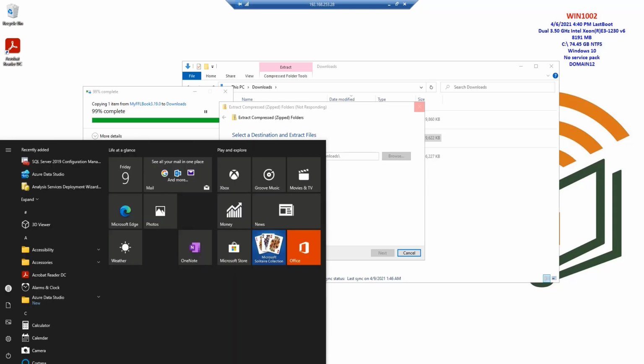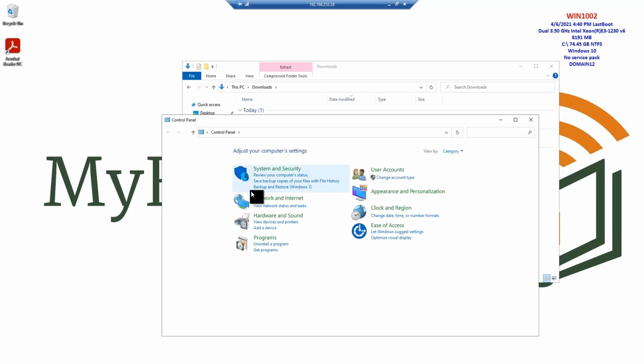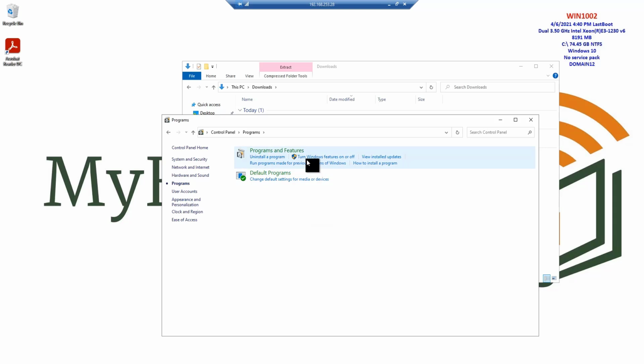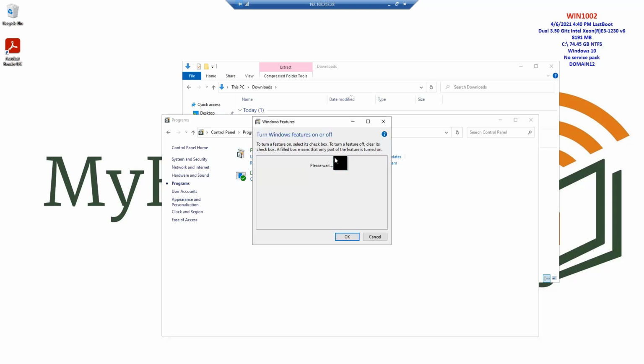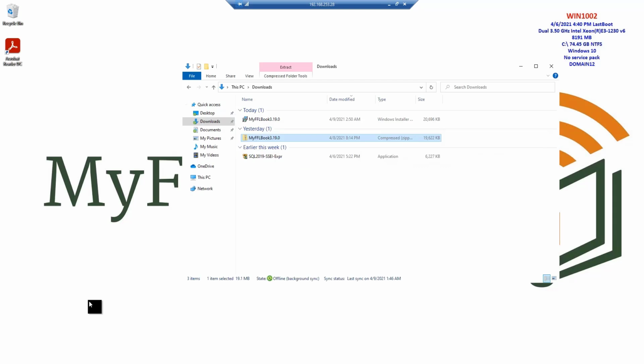While that's extracting, I'm going to show you, if you go to your control panel, you must have at least the 4.72 .NET framework, and the way to find out is you just go to Programs and turn Windows features on or off, and you should see 4.8 here. If you do not, and you see 4.6 or 4.5, you will have to do the following.